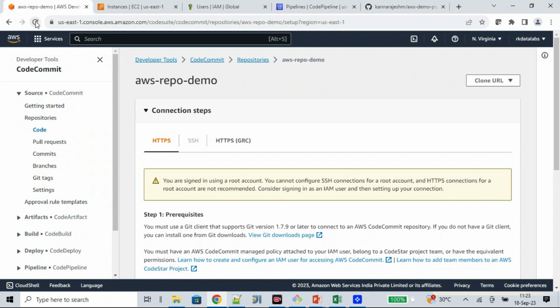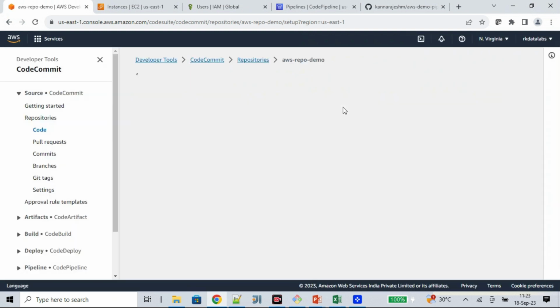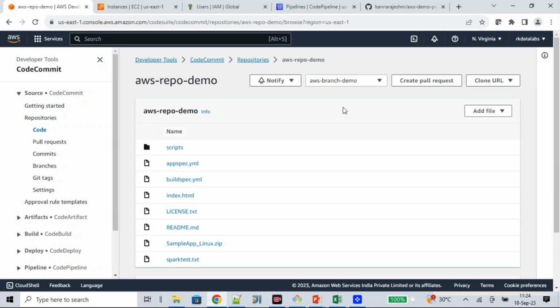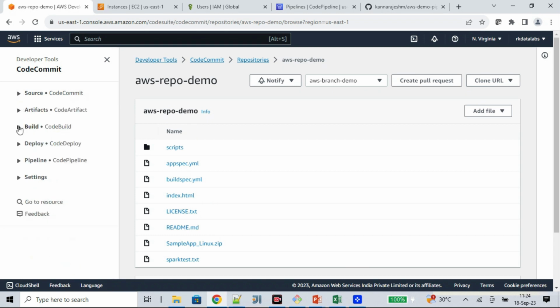Now let me refresh this page. You can see a new branch called AWS branch demo, and inside a repository called AWS repo demo, have been created. So we have successfully created the repository in CodeCommit. Now let us move on to the next service, CodeBuild.